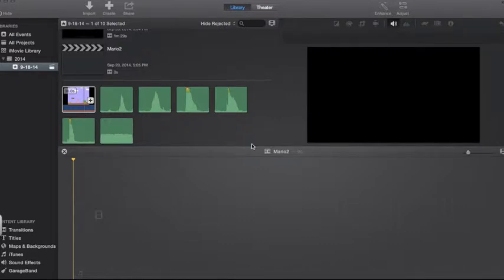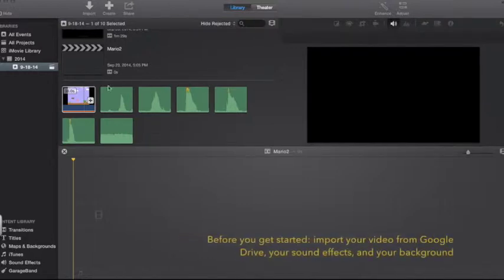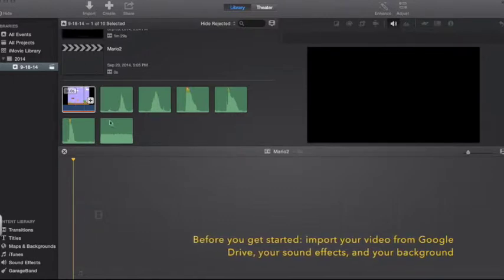This video is to help you in Tech Project number 2, Sound Design. In this video, I'm going to show you how to get started adding your sound clips and video files to iMovie. Before this video, I have already used the import button to import my video, my 5 sound effects, and my background music into the project.